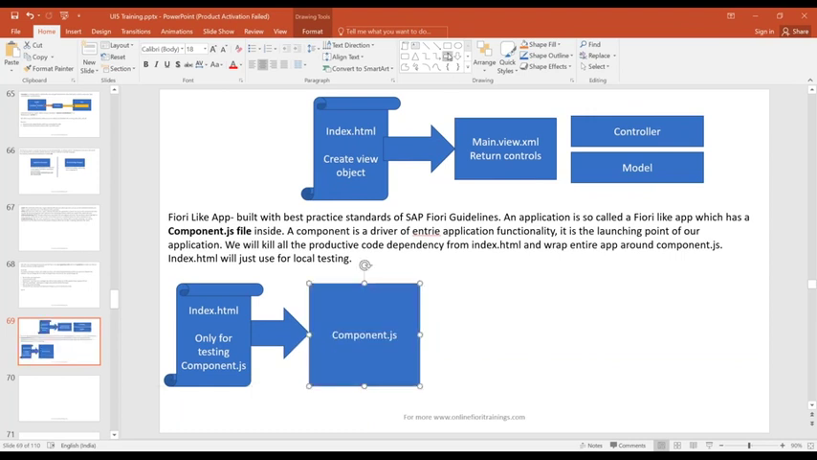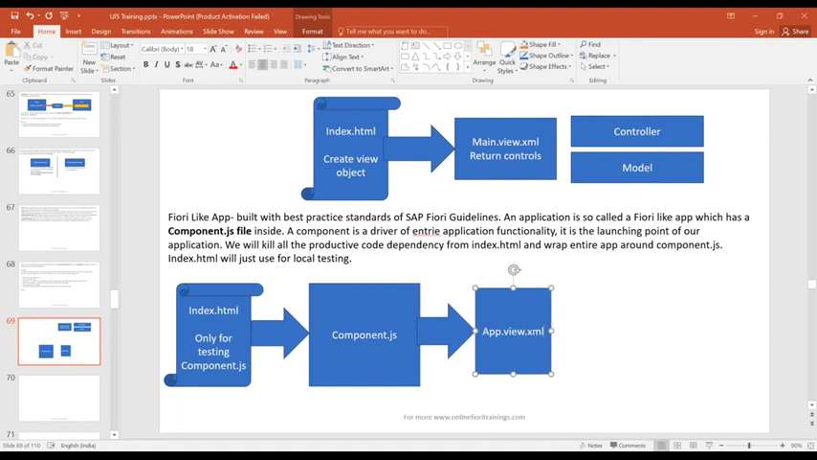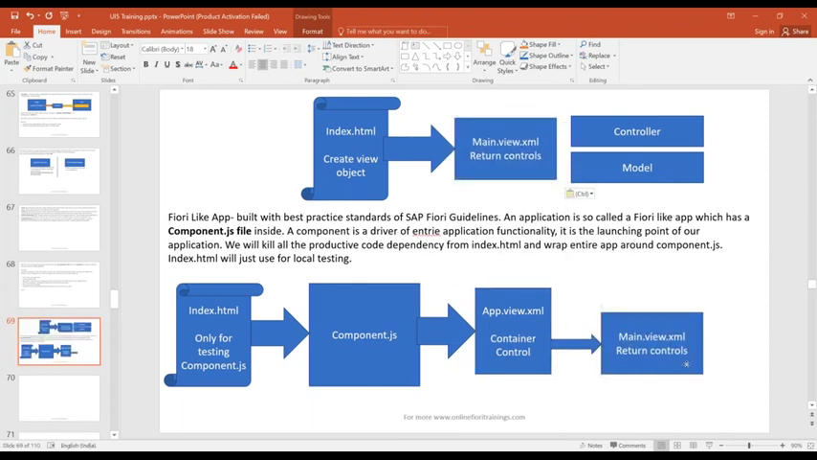This component.js now will talk to something called app.view.xml. App.view.xml is going to be the starting view of the entire app, the launching point view, which contains the container control. And this container control further has all the views. So your main view will now go over here, and then of course your controller and models will also naturally come over here. So that's going to be your new application structure, guys.